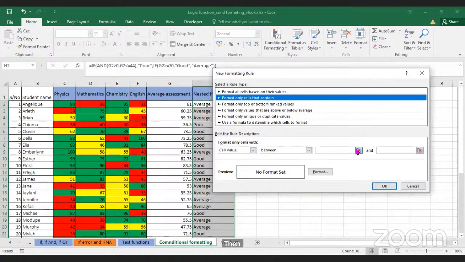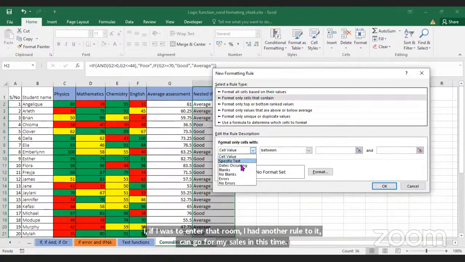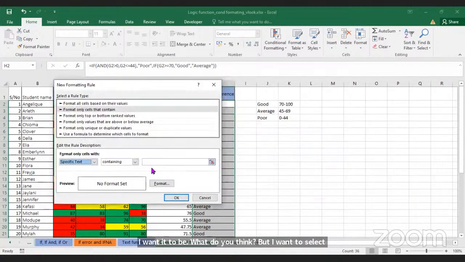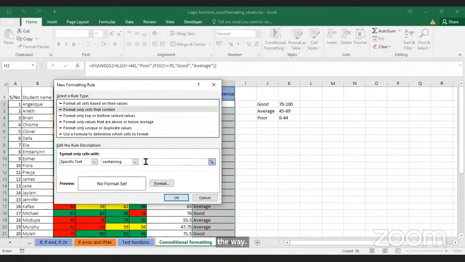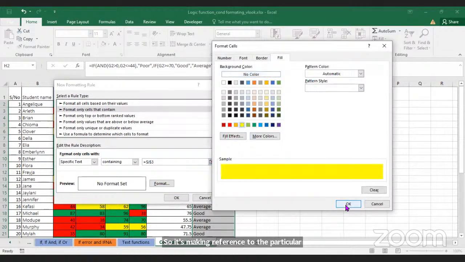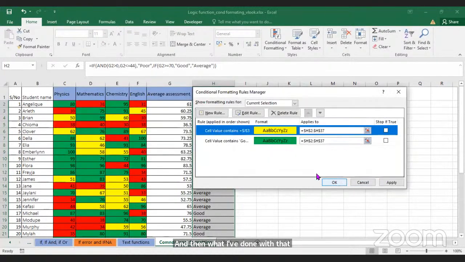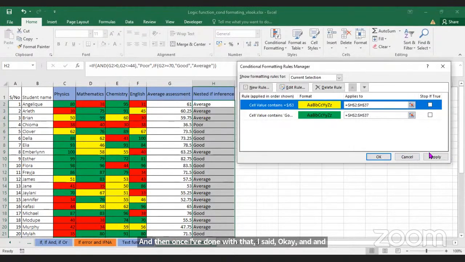Click on format cells. And this time I want it to be only text, but I want to select the word. I don't want to have to type the word average. So I can click here, make sure my cursor is blinking here. Then I select the word, this word here, average, because I already have it in a legend on my screen. So it's making reference to the particular cell. I click on format to select my color. And then once I'm done with that, I select OK. And then I have two colors on my rule manager. I can click on OK.